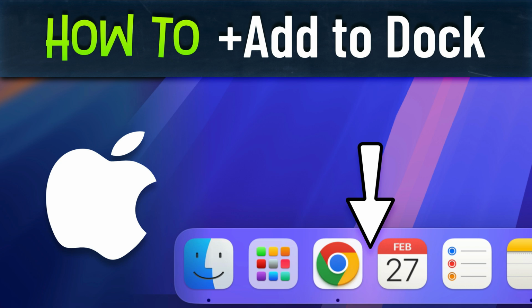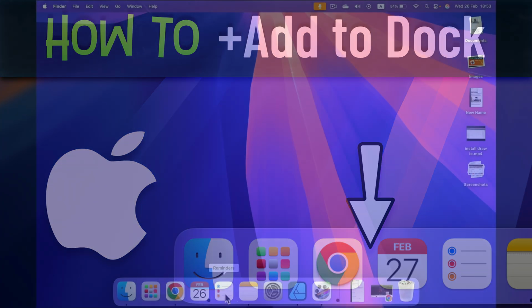How can we add a new app to our dock in macOS 15?